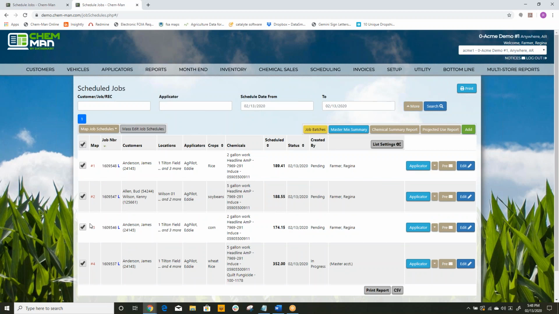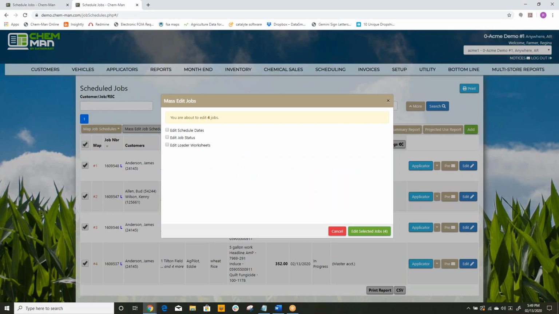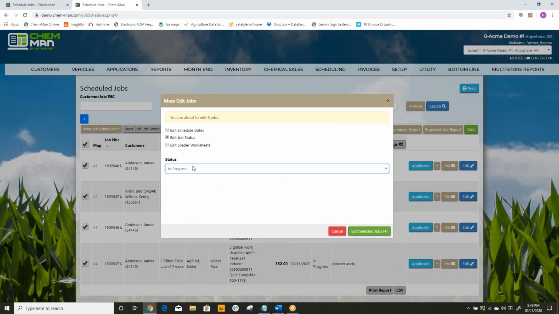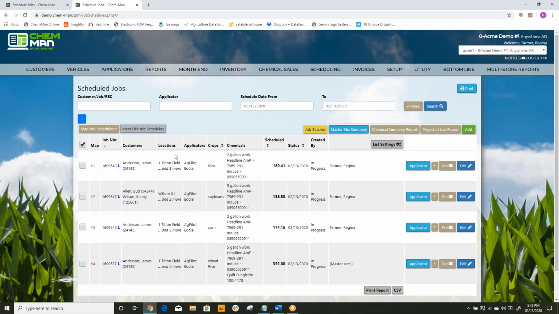But anyway, I'm going to filter it by that particular date, and I want to click on this right here. So the checkbox means all the checkboxes that are in my screen, and then I can do a mass edit of these jobs. So if you want to change the scheduled dates, or if you want to change the job status to be approved, or in progress, let's just do in progress. You can also edit your loader worksheets there if you want to assign them all to a particular applicator. You can do that. So I'm going to put them all to this particular ag pilot, and then edit selected jobs, and so it updates all of those fields for you. So if you'll notice, all of my in progress has been changed.